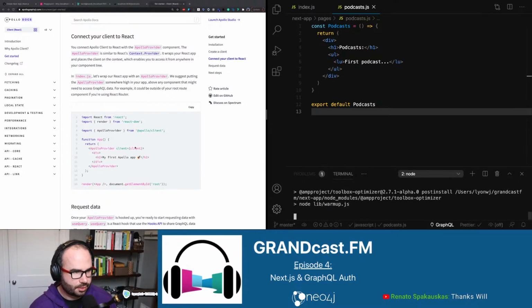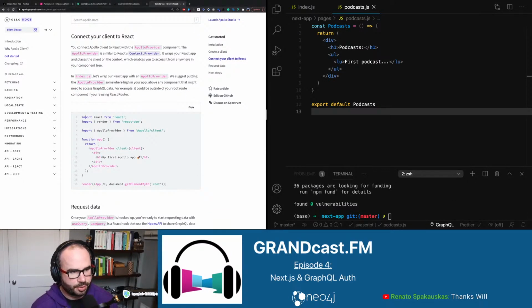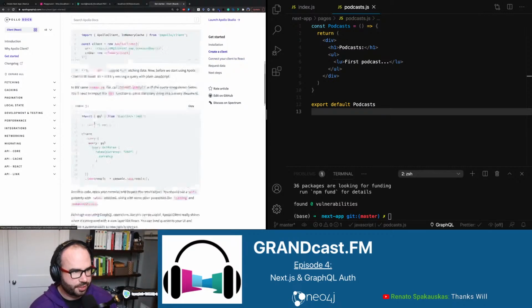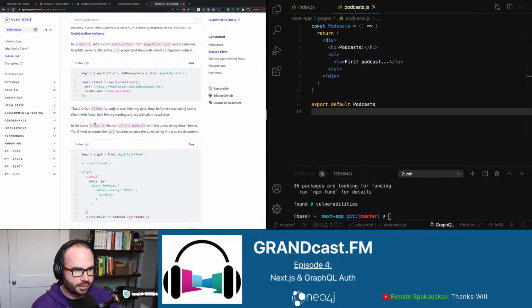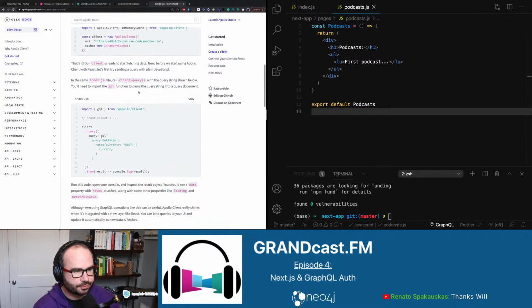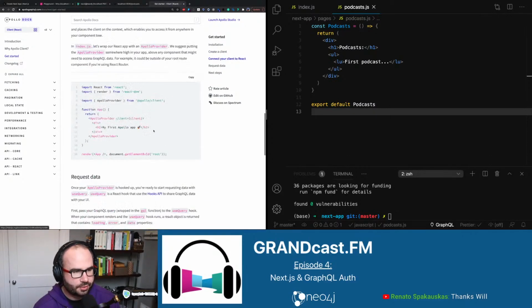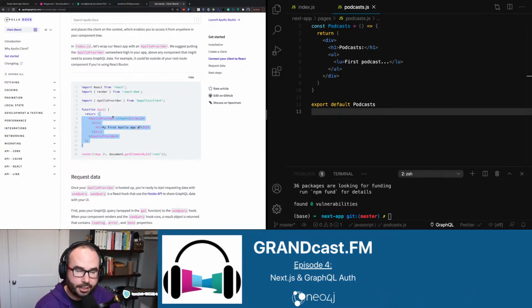is inject the Apollo client instance. So what I skipped over here is how we create an Apollo client instance. So we basically point it at a GraphQL URI and specify what kind of cache we want to use. The standard is this in-memory cache. And then we need to inject that Apollo client instance into the React component hierarchy because we want to make use of the React hooks that are provided in our components.